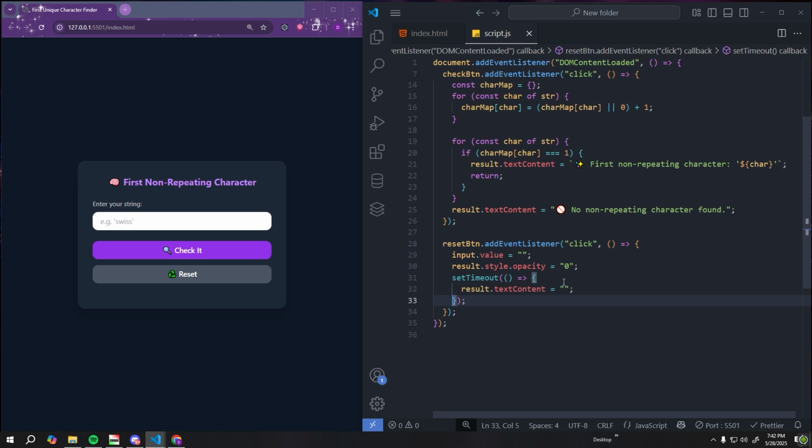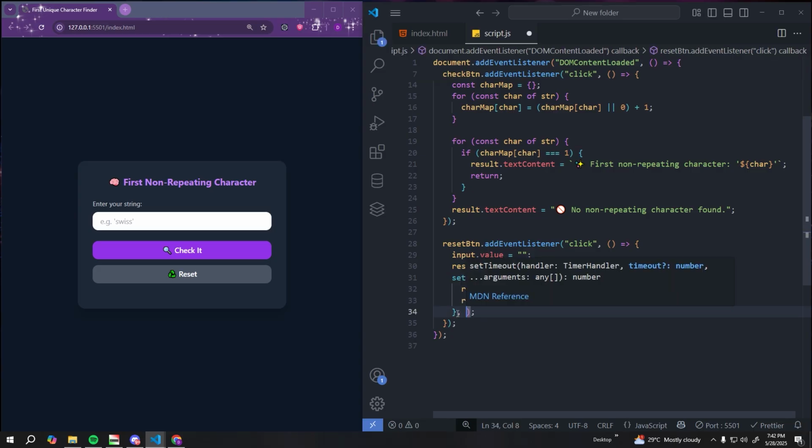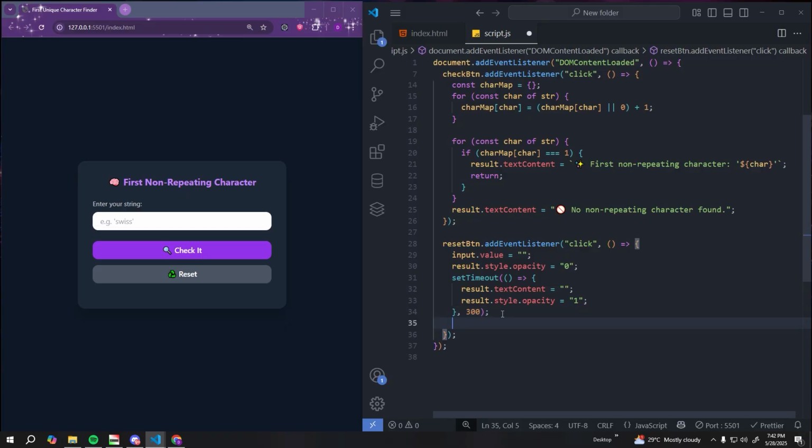Result.style.opacity equals 0, makes the result element invisible by setting its opacity to 0. Set timeout is used to delay the execution of the function inside it by 300 milliseconds. After 300 milliseconds, result.textContent equals empty string, clears the result element's text, and result.style.opacity equals 1, makes it visible again by setting its opacity to 1.